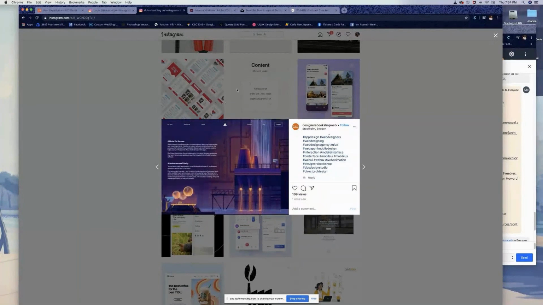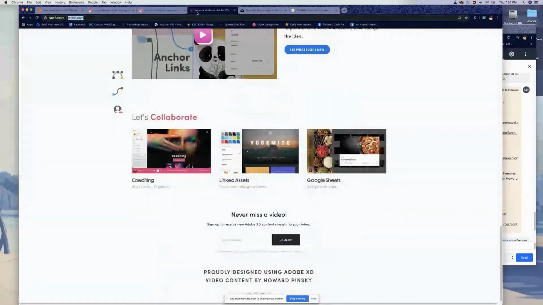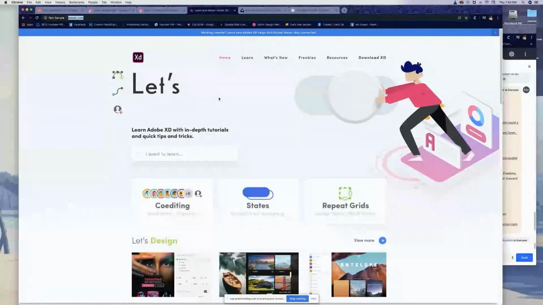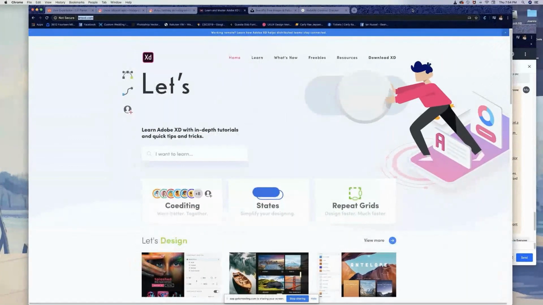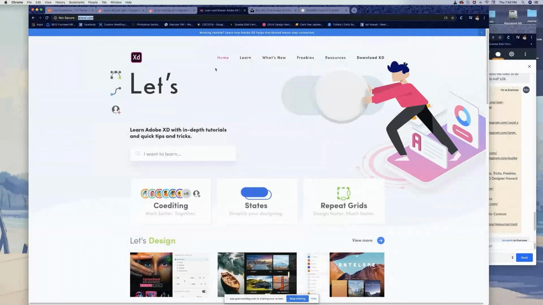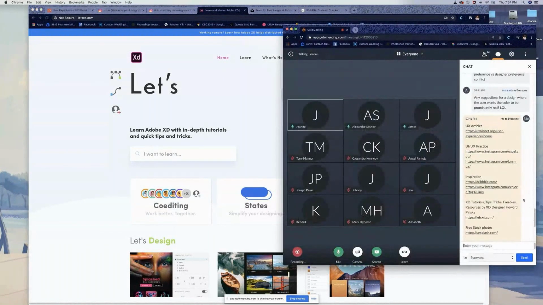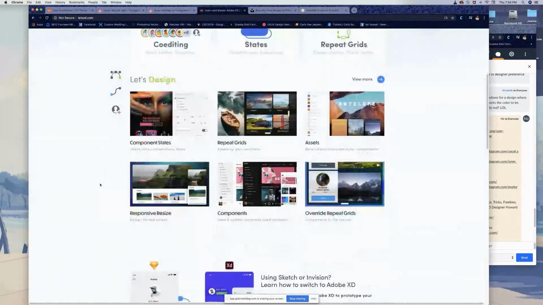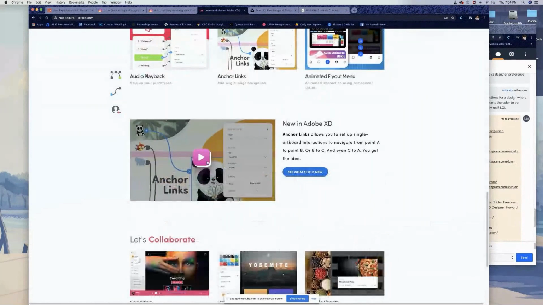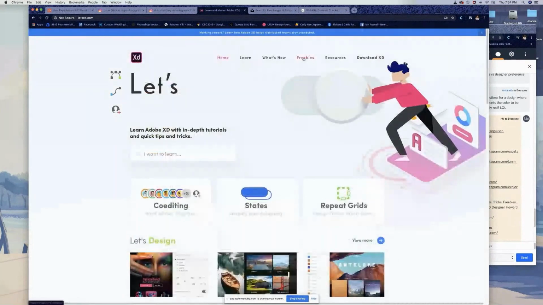And then I was talking about XD. XD is what I use to prototype things. If you guys are new to it or haven't used it at all, or even if you're already advanced, this website, letsxd.com, is by one of the Adobe XD designers, Howard Pinsky. He made this website with lots of tutorials, videos, and also freebies. So this is the one place to go if you want to learn new things on XD. Very neat.